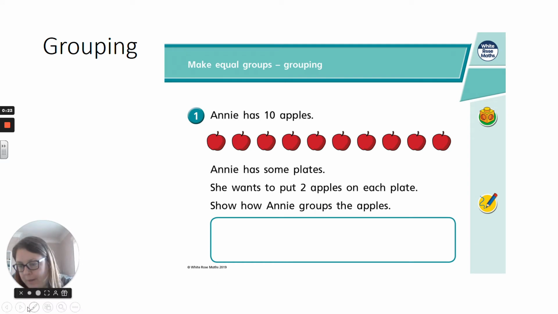So if I just pop my pen on here, then I can help you when it's your turn to do it and my turn. So Annie has 10 apples. Annie has some plates. She wants to put 2 apples on each plate. Show how Annie groups the apples. So what I'd like you to do is draw 10 apples first of all. So pause the video and draw 10 apples.